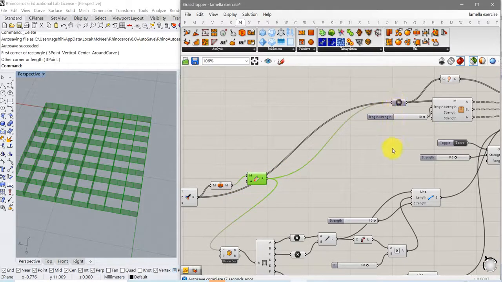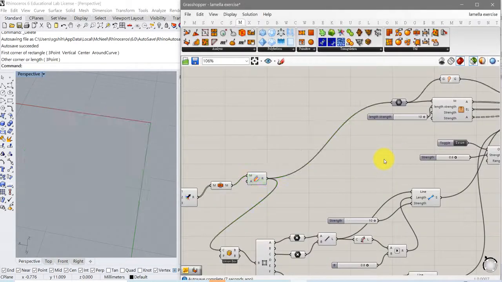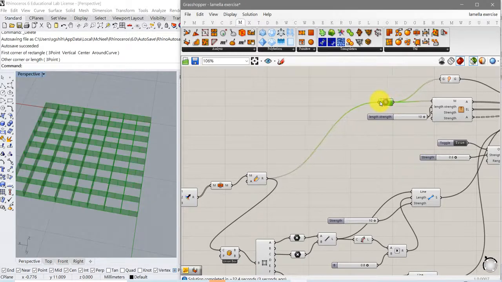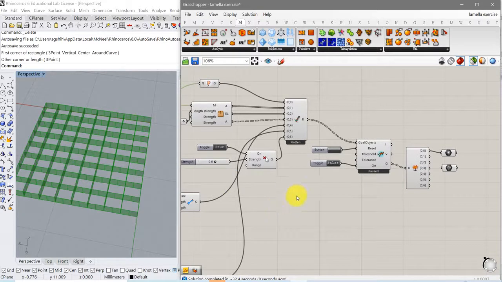Let me see if it works. Takes a while. Wow, how come? What is wrong? I don't know. Okay, I think I know. Now it has a lot of edges. And inside this cluster, actually it does some computation.